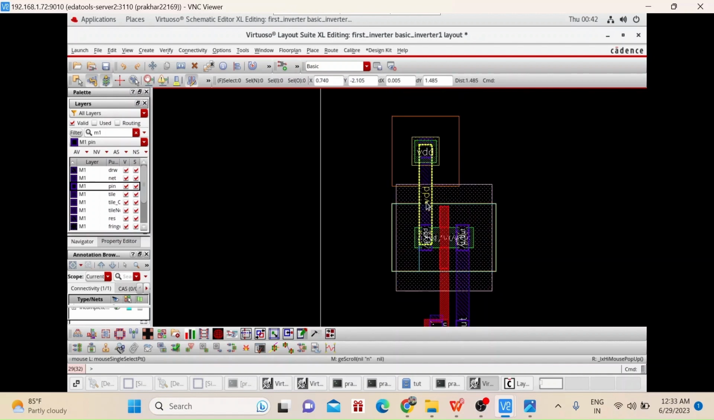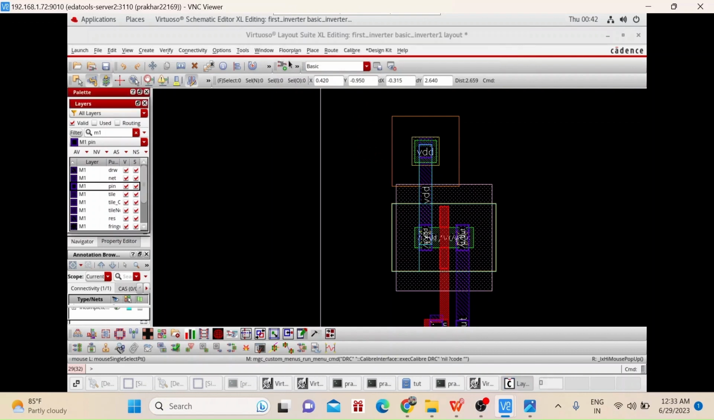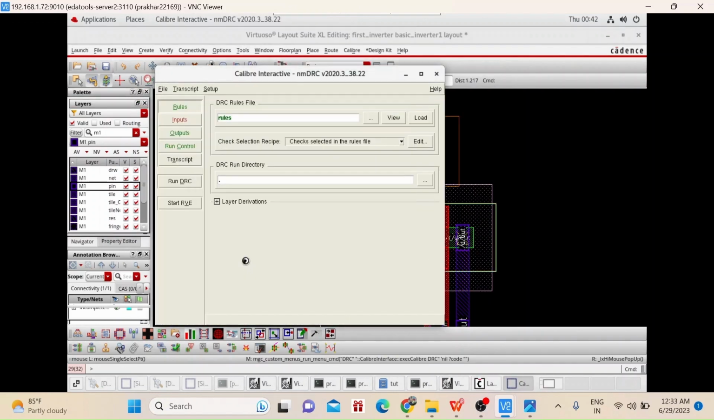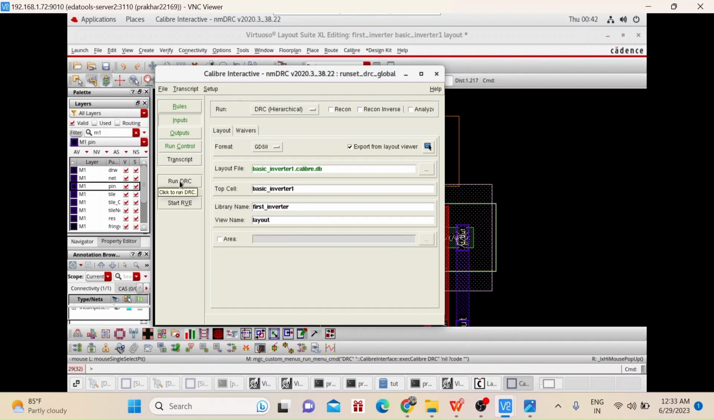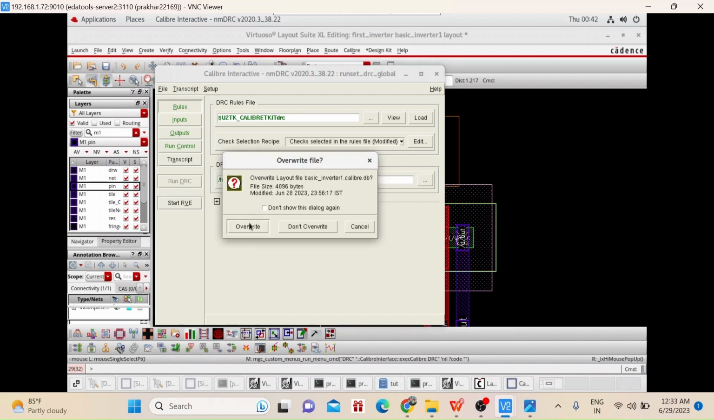Now how will we check the design rule check? Just go and calibrate NMDRC and run DKDRC. Okay, press OK and then run DRC. Just change your name here according to your roll number. This is my name and roll number, so that's why it is written here, Prakhar 22169. Kindly change yours and then press run DRC and then overwrite.